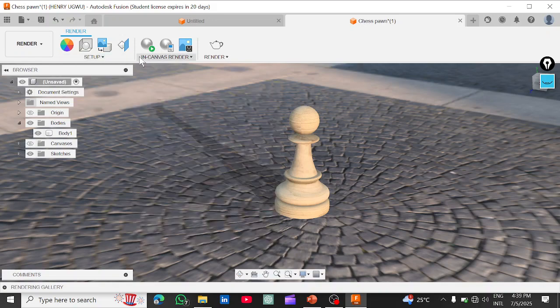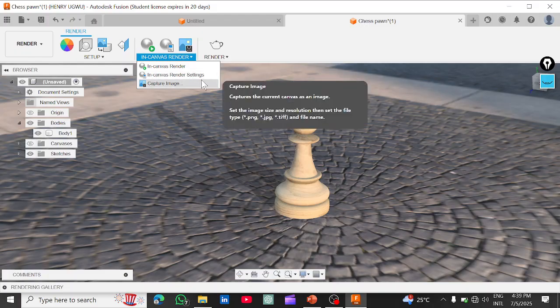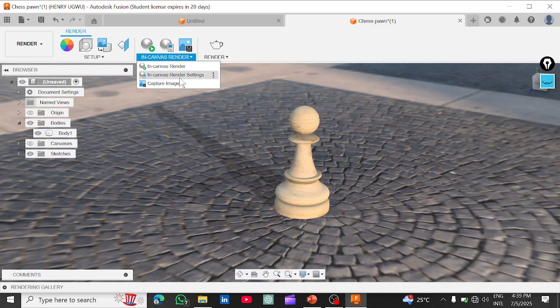So the next thing we do is to go to the next tab, the canvas render, because you're not connected to the internet, you're not working online. So we can't use the Fusion Cloud server. So we are going to use our computer to solve it. In order to do that, you have the in canvas render settings that you can set up, but you can also just go ahead and click on the in canvas render. Right?